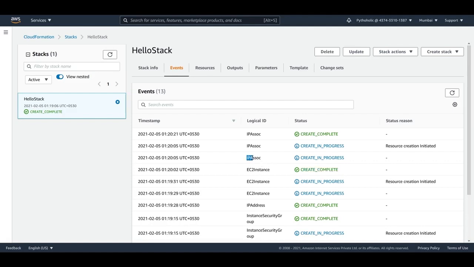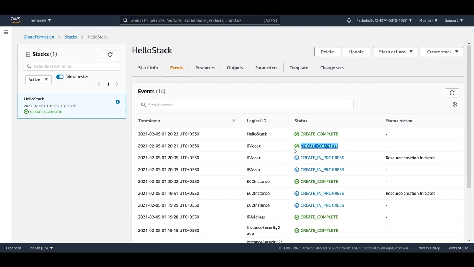And then it has associated the IP address that we have for the elastic IP. I'll just refresh it once again. Then it has completed the creation of the IP association. And then the logical ID that we have with the hello stack, that is for the template itself, is complete, because we can see it has been completely created. So now our stack is completely created.